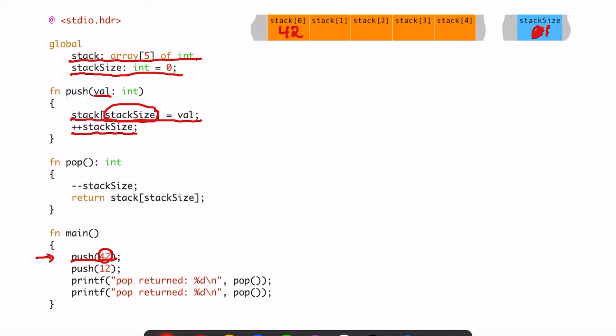That means then we execute the second push call, where we get 12 in parameter val, and that means the 12 gets assigned to stack with index 1, because stack size is now 1. That means here we have afterwards 12, and then we increment the stack size. That means after this function call, the global variable stack size has the value 2.